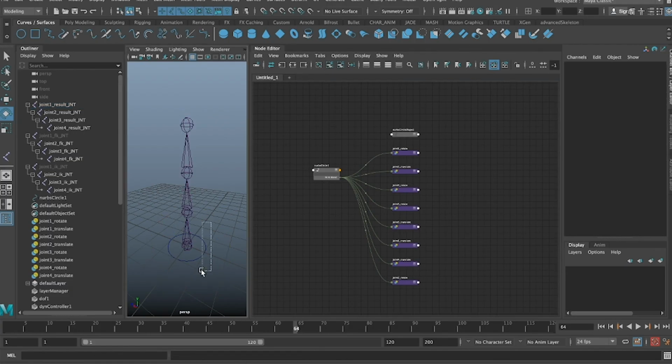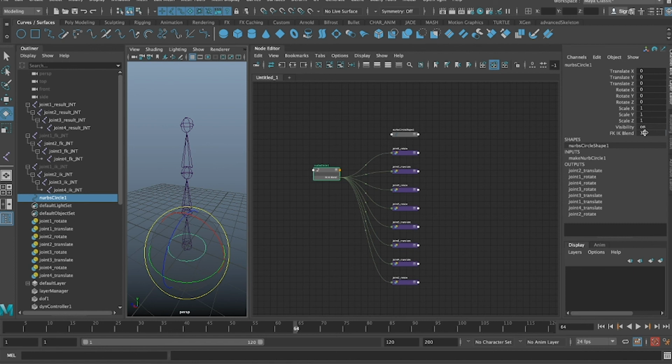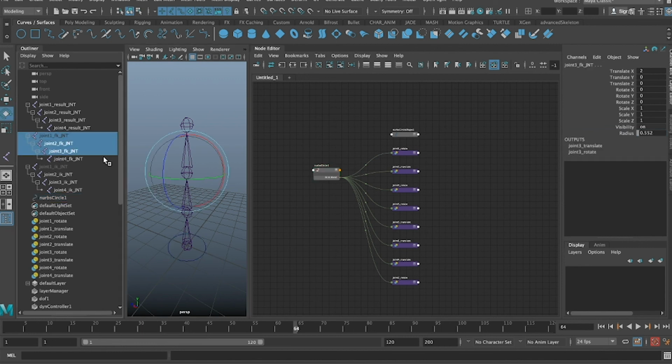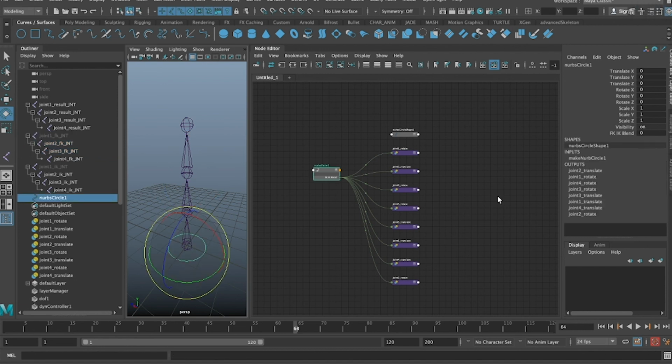Yeah, I usually try to keep FK at 0 and IK at 1. But if you want to make that naming convention inversed in any way, just make sure that your attribute reflects that. Because I typed FK to IK blend, it's implying that 0 is the FK. I'm blending in this attribute from FK to IK because I listed them from FK and IK.